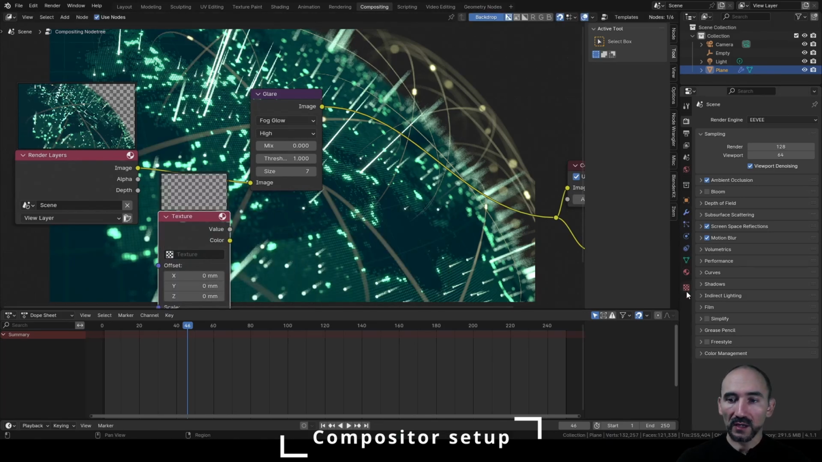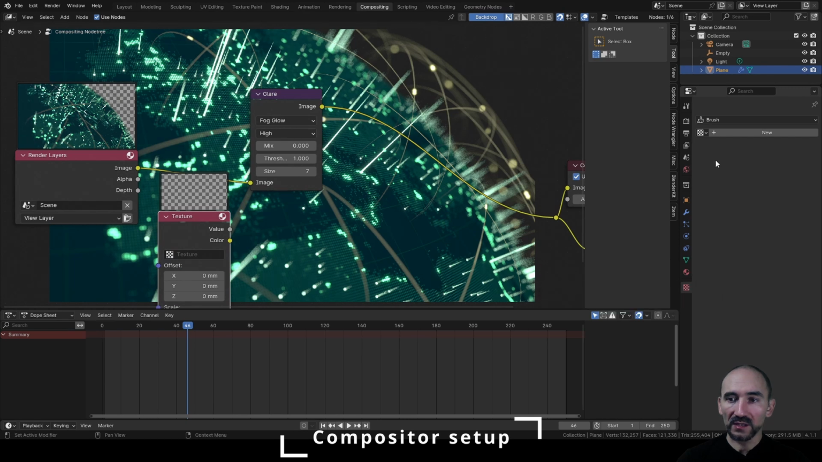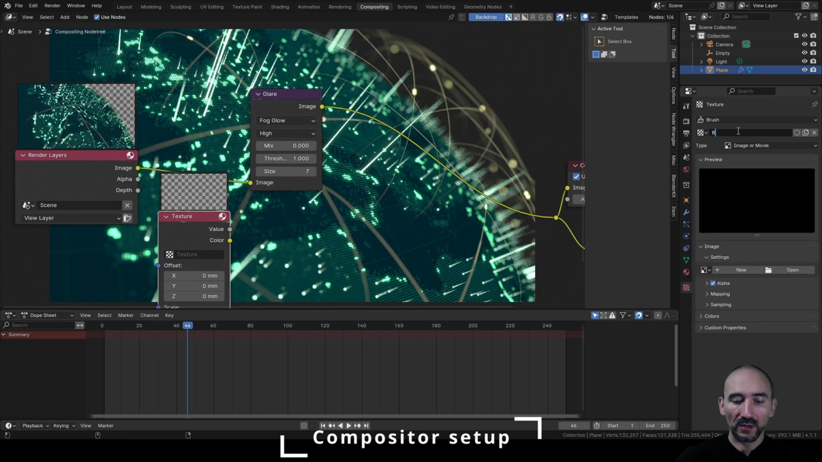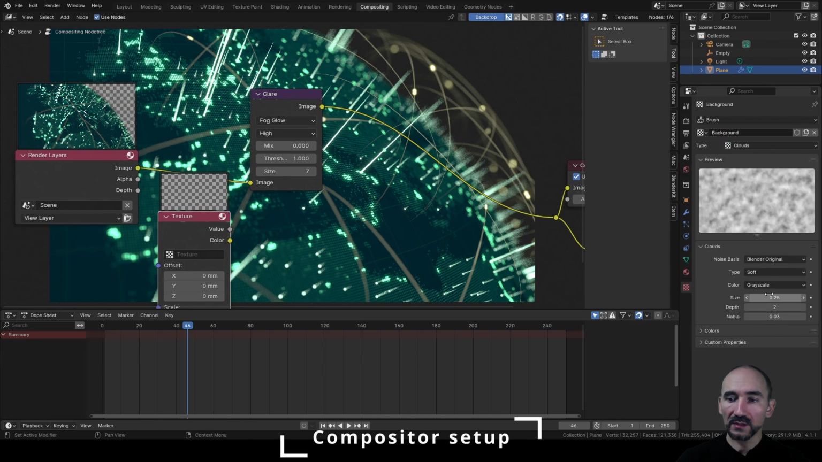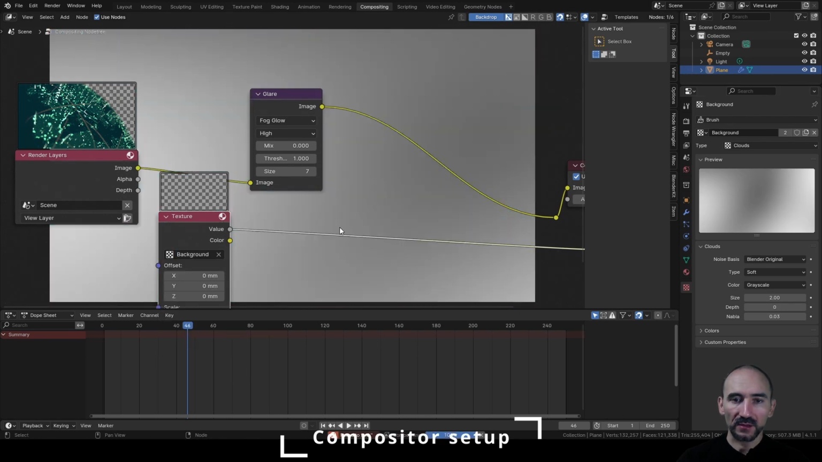We can add a background color using a new texture, so we can add a texture input here, and to make a texture we can go here in the texture properties and add a new texture. We can call it background, and we can change this to clouds, so a sort of noise texture. Increase the size to 2, decrease the depth.